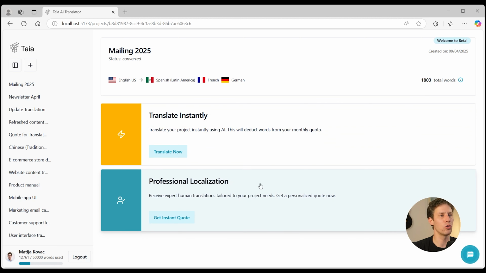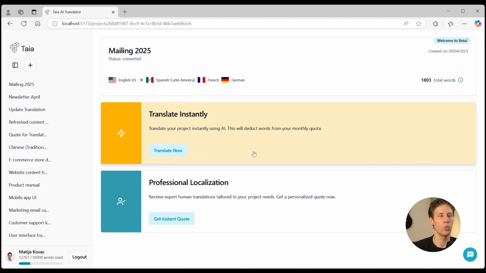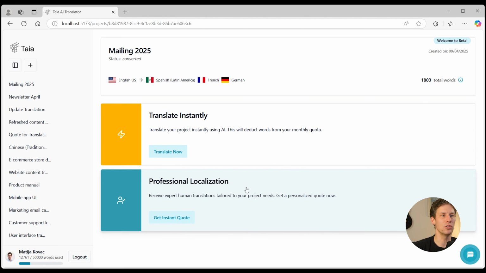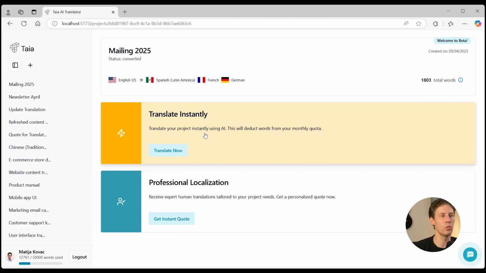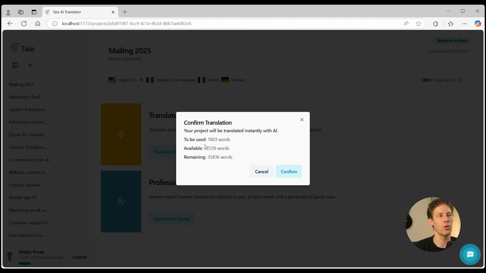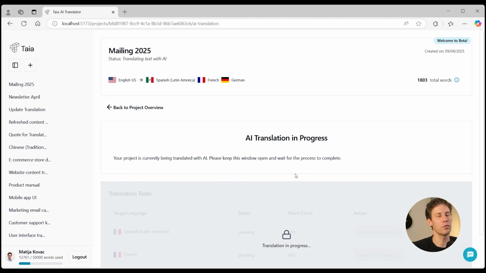So let's go ahead and choose between these 2 main options. One is to translate instantly with AI, and the other one is to get a professional localization service. So for now, let's just go with the AI only option and click on Translate Now here. So the system is going to prompt you to confirm that the words will be deducted from your quota. So let's go ahead and confirm, and it takes a few seconds for the files to be processed.